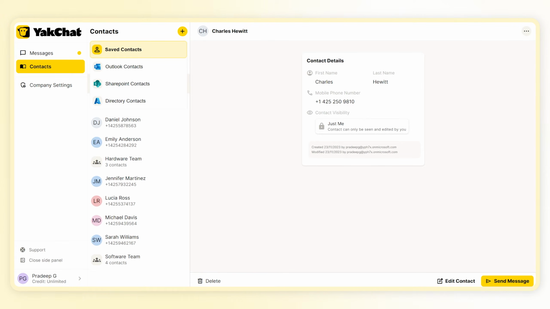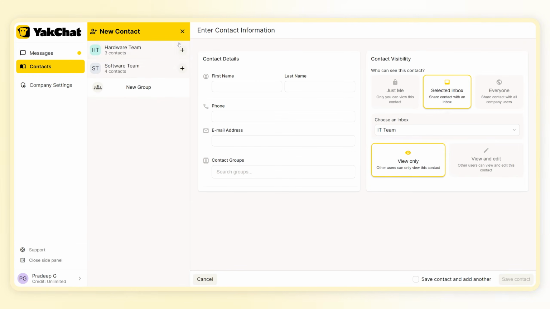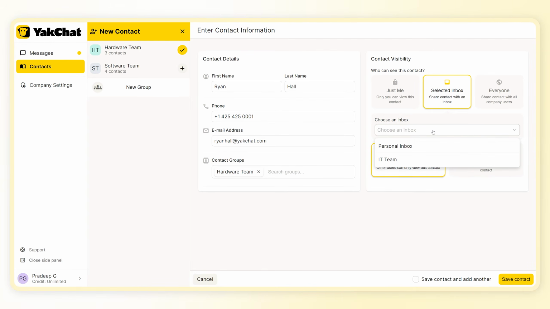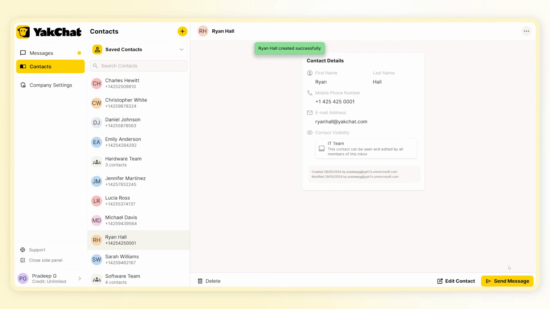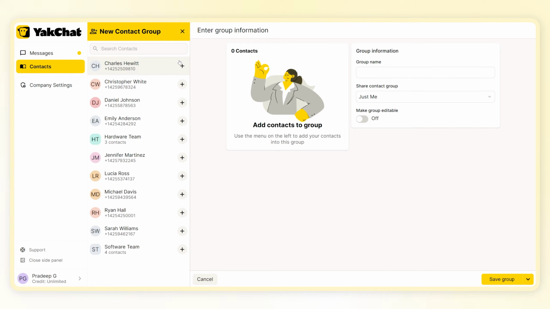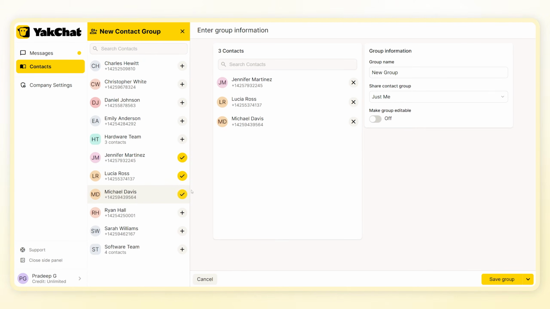In the YakChat contacts section, we have several features to make contact management easier. You can add a contact up here using the plus button. Once you're in the creation page, you'll be able to add all the usual contact information. Additionally, you're able to share contacts with either a selected inbox that you're a member of or with your entire company. You can also create contact groups, which can be shared with an inbox or your company so that your contacts can remain neatly organised.